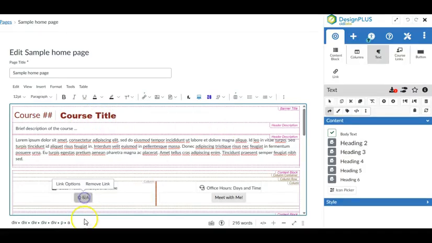Now this will happen anywhere you click. So if I click on the Q&A button, if I look underneath that target icon, I can see content block, columns, text, course links, button, and a link, because you have all of these different layers of elements all within that button.